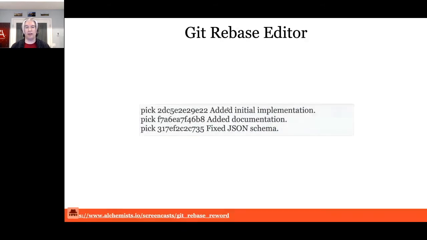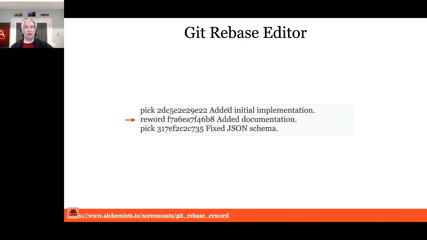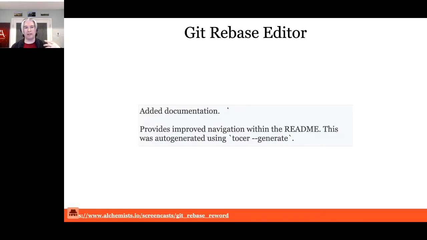The other command you can use is reword. Reword does what it says on the tin, which is I'll pick one of these commits and change pick to reword in this case. And then when I save that and close the interactive rebase editor, Git will then pop up and give you the commit message for that commit. So in this case, added documentation, we're going to see the subject and we're going to see the body. We can rename the subject to something that's a little bit easier to understand, kind of the what of the message. And then we can also edit the body if we want to.